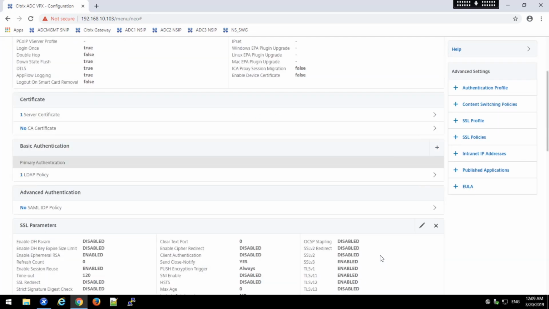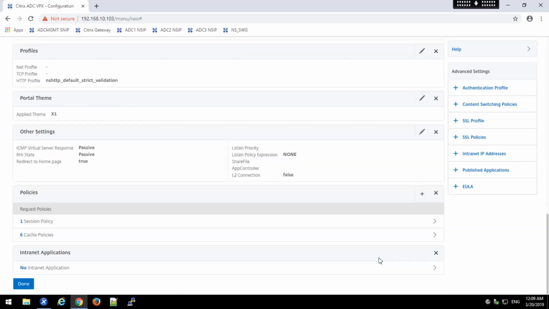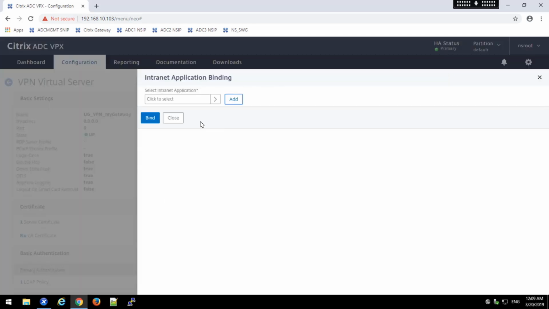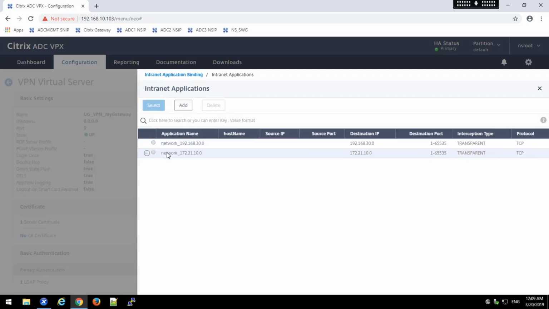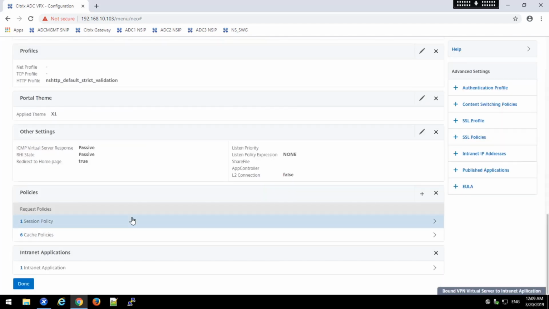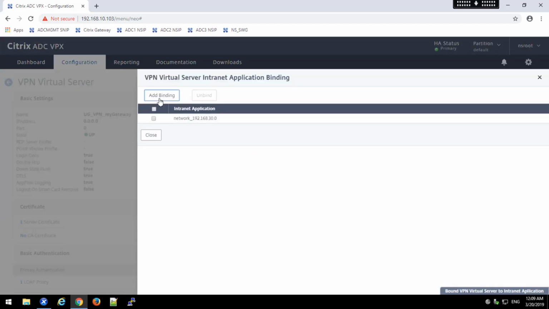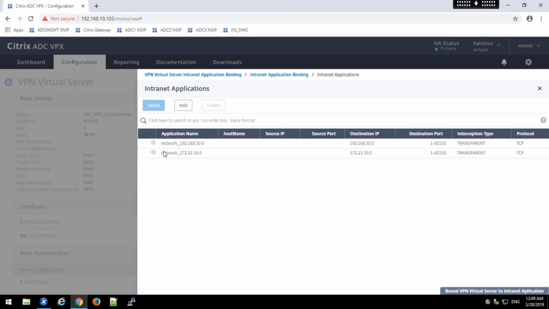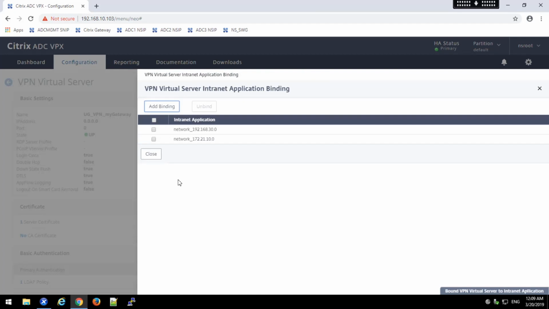Clicking will add the intranet applications to the left, and from here we can select and click again to select and choose each network range and bind it. I'll go ahead and bind the other one as well. And by binding them, we're indicating that these two IP address ranges belong in the tunnel, and the VPN client can then direct all other traffic outside.